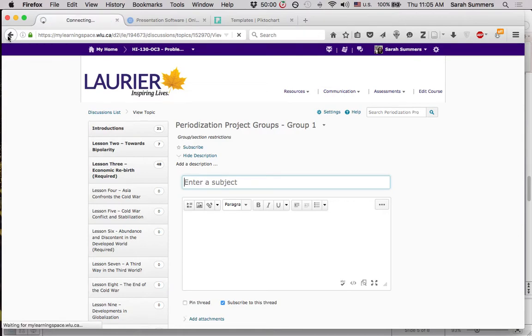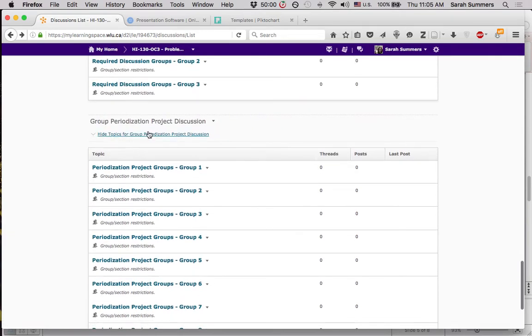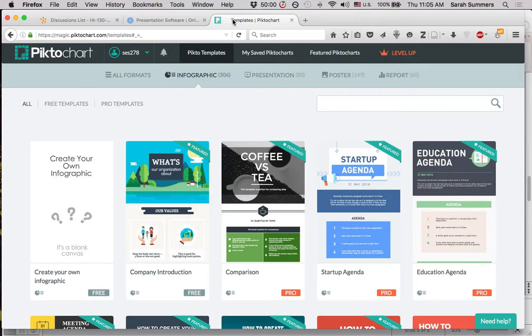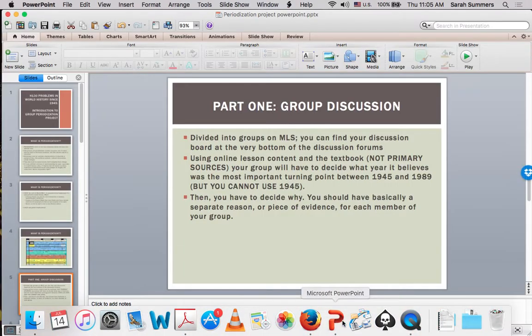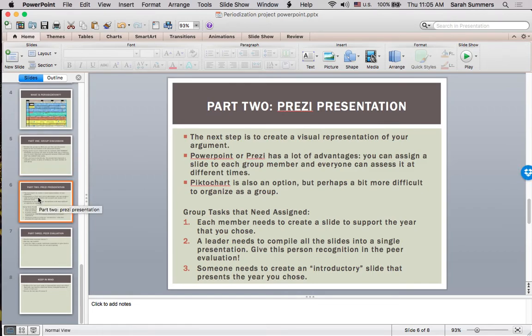So all of the discussion can happen in the group periodization project discussion. I will be monitoring, but I don't want to interfere. This is about you all creating your own argument as to the turning point. Okay, so the second part, turn to PowerPoint. The second part, after you've had this discussion on the discussion board, is putting together the presentation.